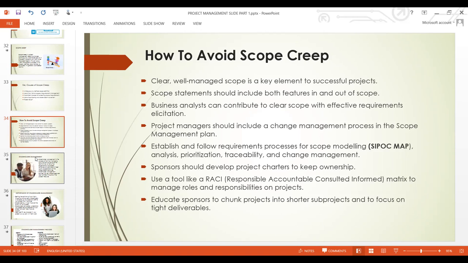So that is, O is the output. The output after the input that we solve the problem. So you must know this established process for scope modeling, scope analysis, scope prioritization, traceability, and change management. You must have this model in place in order to avoid scope creep.